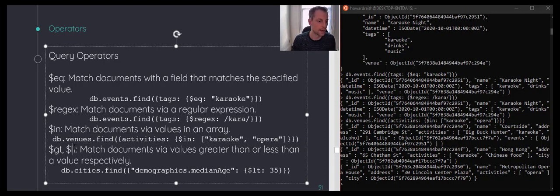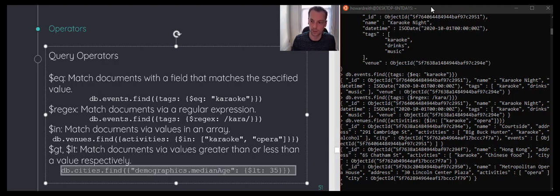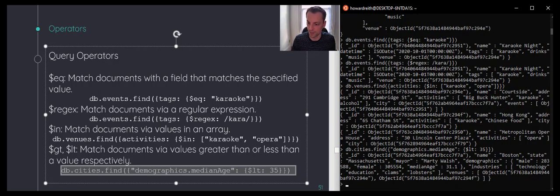So GT and LT stand for greater than and less than, respectively. Obviously, you're going to need to use these with numerical values, not with strings. But in this case, let's take a look at the median age demographics value and see if we can find what we expect. And indeed, we have found Boston with Marty Walsh and all of that other information in there because the median age is less than 35.